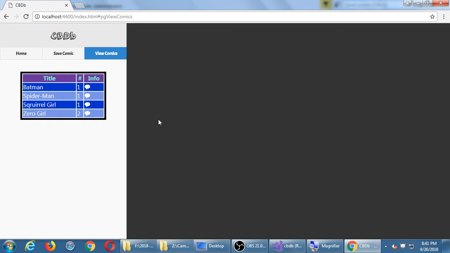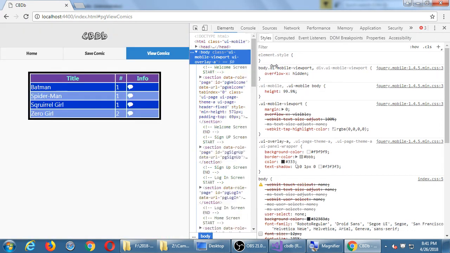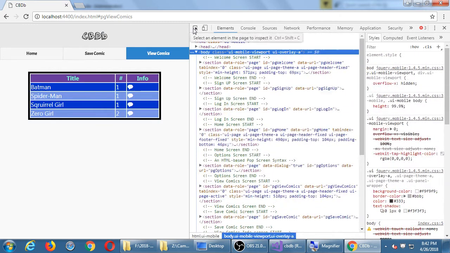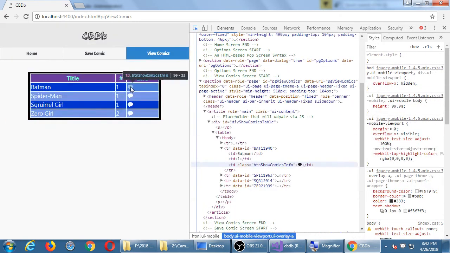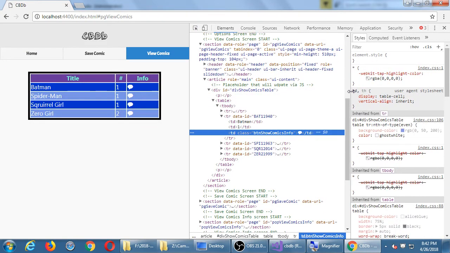This again comes in looking at the F12 in the browser to figure out what is the actual element I need to style. So I'm not going to go into it too deep at the moment. I'll take a quick look, and if I don't get it at this point, I'll come back to it.